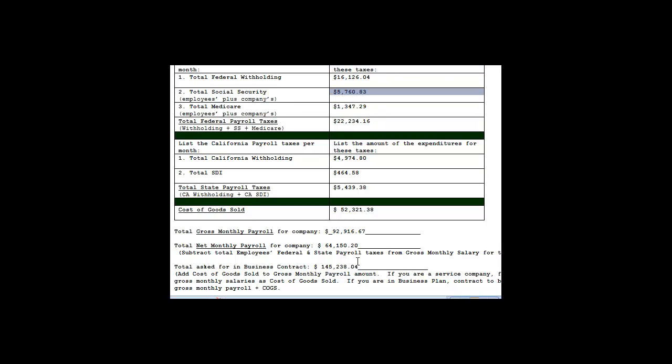To get the total contract, we're going to add the cost of goods sold to the gross monthly payroll for the month. So in our case, you can see that's going to be $145,000.